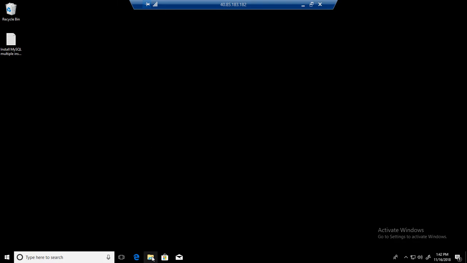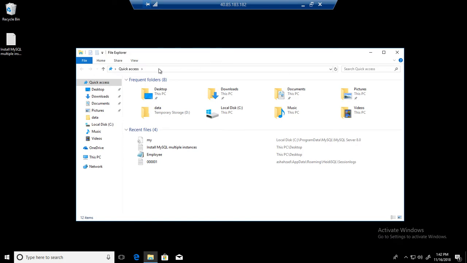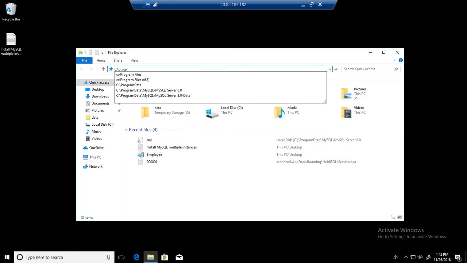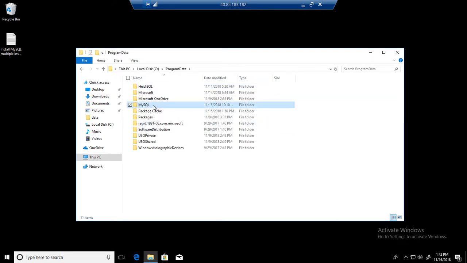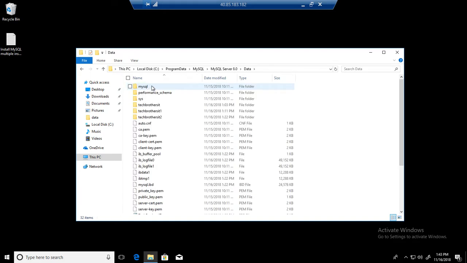When we install the MySQL Server, most of the time the directory location for data is on C, and you go to ProgramData. That's the folder, and under that you will find MySQL, and then the MySQL Server 8.0 or 5.7, whatever version you have. Once you click there, you will see the data directory with all the databases and the files. That's the default most of the time when you install your MySQL Server.